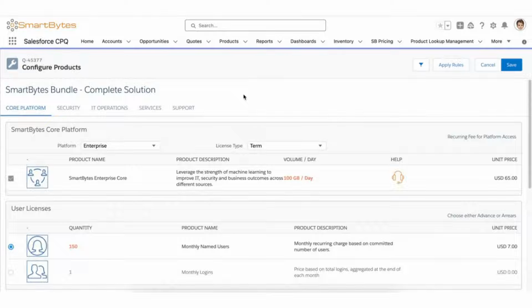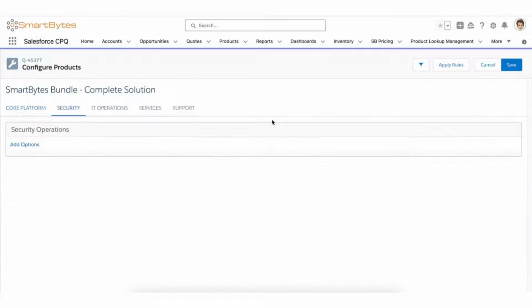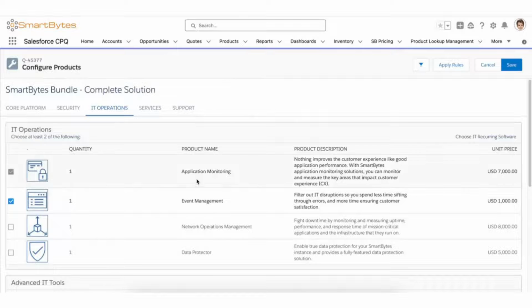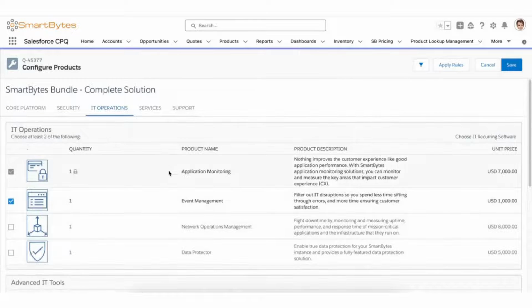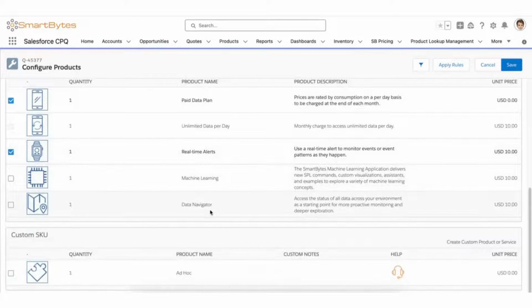Fantastic. We can also set guardrails in place that limit their ability to save a quote based on certain inputs. So what do I mean by that? If we go over here to the IT operations tab, again, we have other options for things that we can select, and some of them are required. So you'll notice here the application monitoring, I cannot deselect that. That is simply a fundamental part of this bundle, and it will not allow me to take this particular line item away. It always must be there.